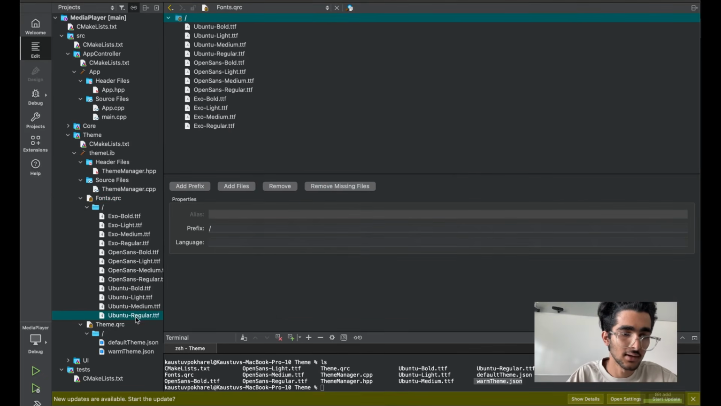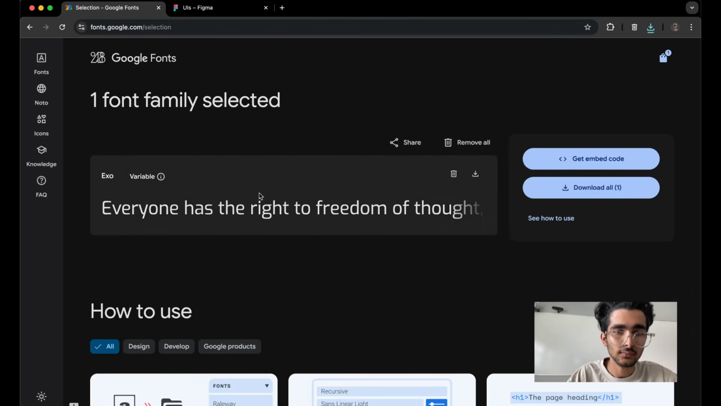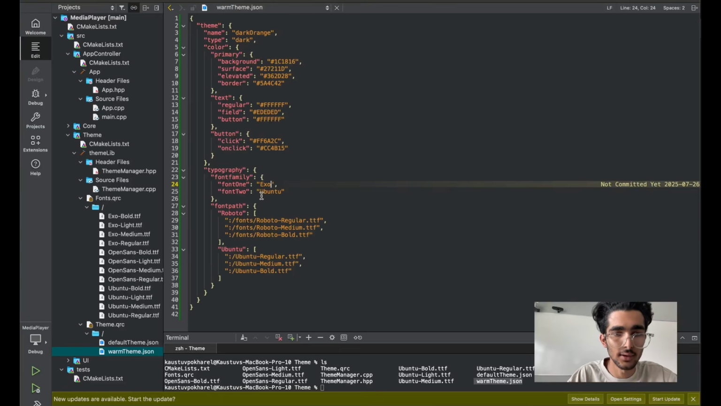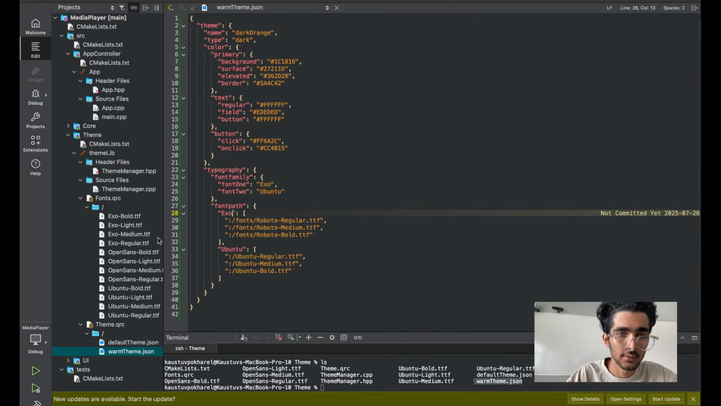Now in my second theme, this warm.theme, instead of our first font being Roboto, I'll change our first one. Roboto will not be Roboto. Instead, it will be Exo. The name of this is Exo right here. And the second font, Ubuntu is fine. And then we will load this Exo file here.